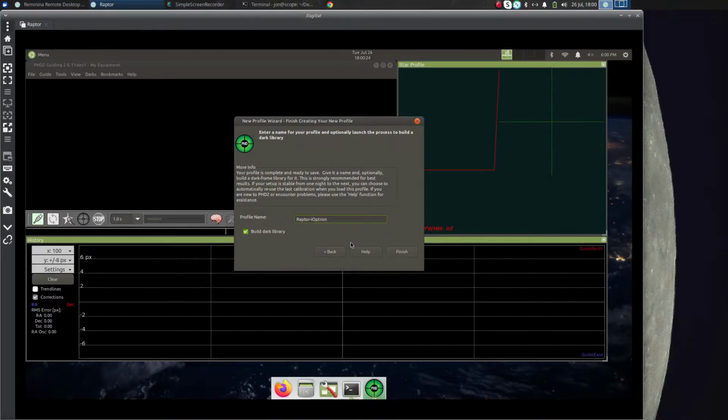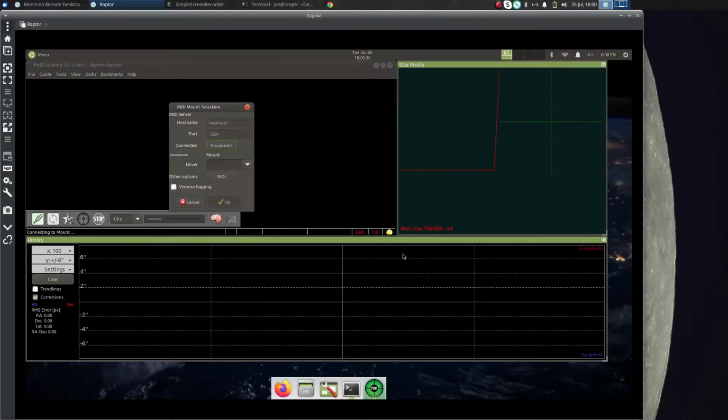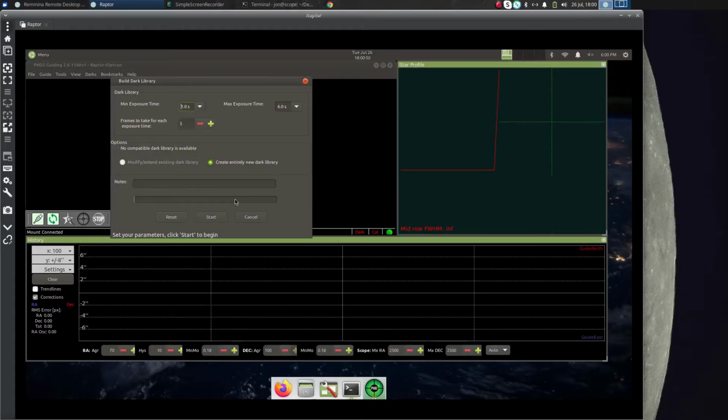And it's going to ask if it can build a dark library, and for that you have to have the lens cap on, which I have. And it's going to go through now. Now it wants to know if it can connect to the mount, and notice it hasn't identified the mount yet, but if you click on this, presto, there's iOptron v3. It sees the driver, and life is good. So we'll go ahead and say OK there.